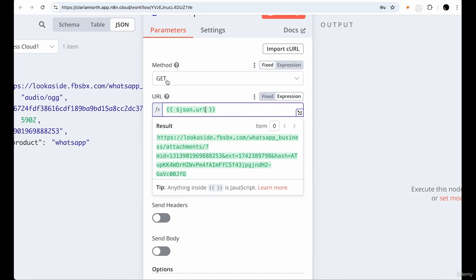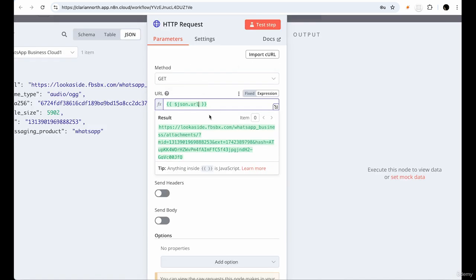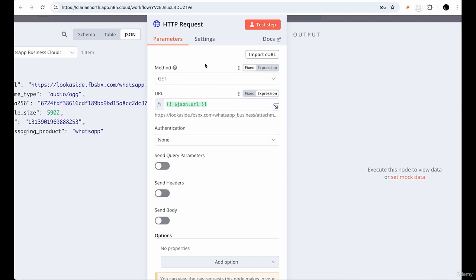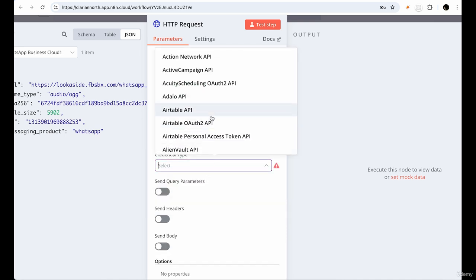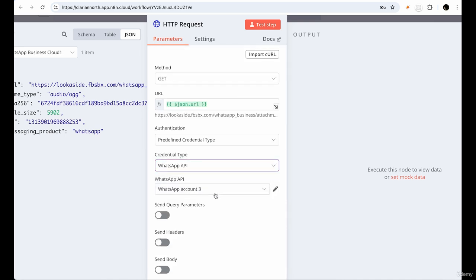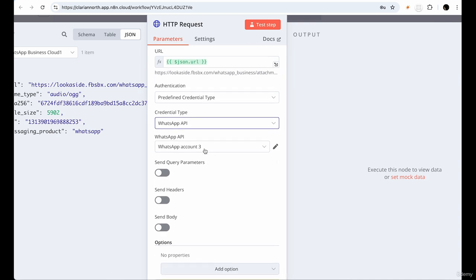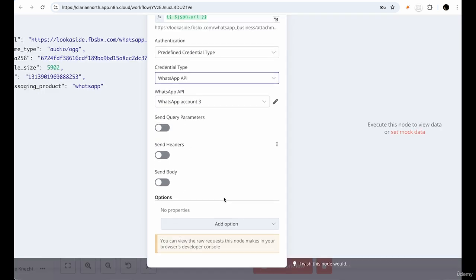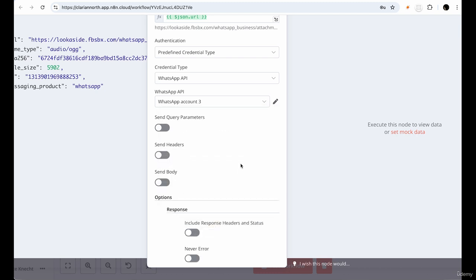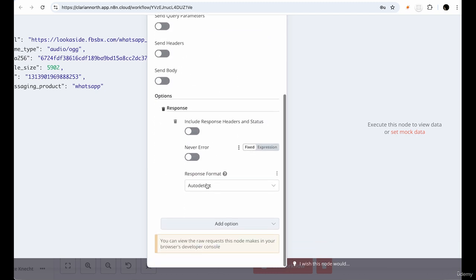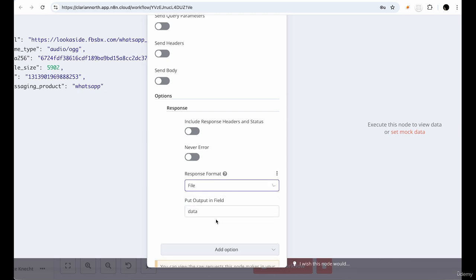We were going to use a get method because we want to get this file. Because remember, there's an audio file. That's the whole point of this. And we can authenticate. This is beautiful, by the way. We can actually use a predefined credential, which is what? Well, hopefully you guessed, our WhatsApp API. And so you want to connect to your appropriate WhatsApp API. And if we scroll down for add options, remember the thing that we want is a special type of response. We don't just want information. We want the file. So we can add the option for response. And the response format, instead of auto-detecting, we want that file. And we want that file as data.